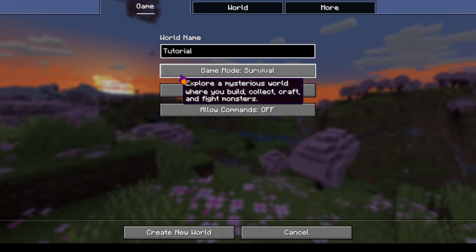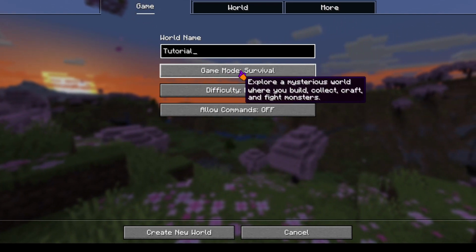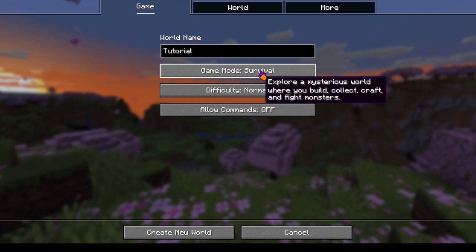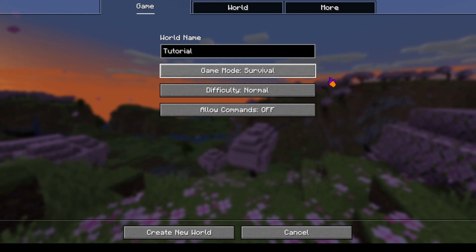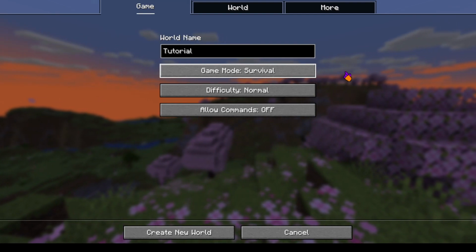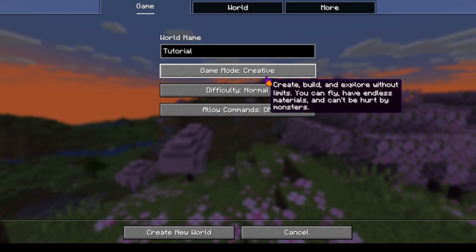So next you have the game modes. There are 3 different game modes you can select from here. There's survival, hardcore, and creative. There's 2 other game modes once you get into the game called adventure and spectator. I'm going to talk about each of these right now. To start us off, let's do creative.